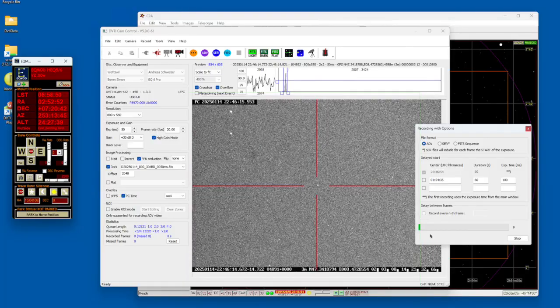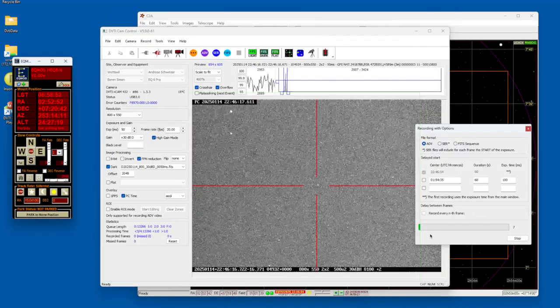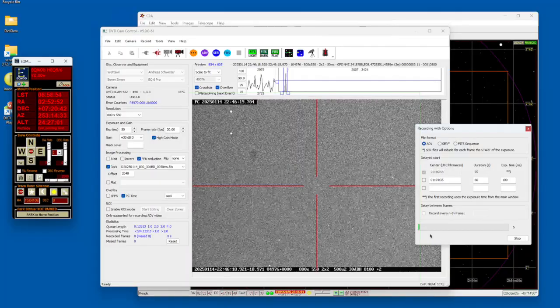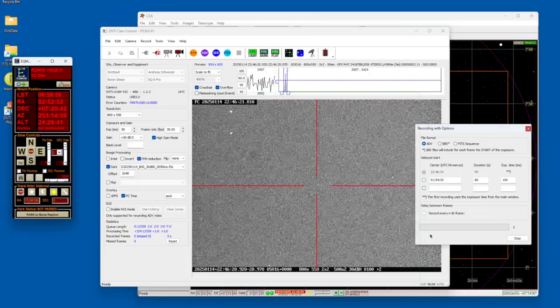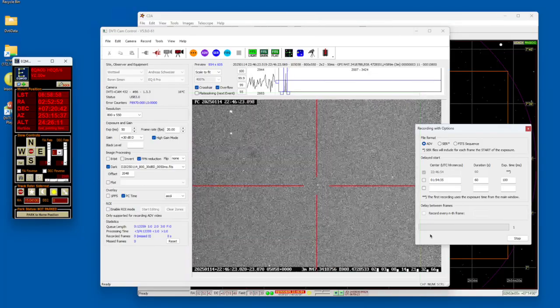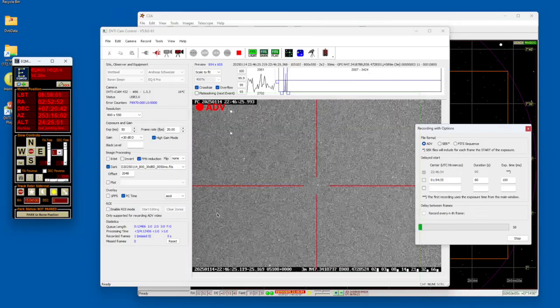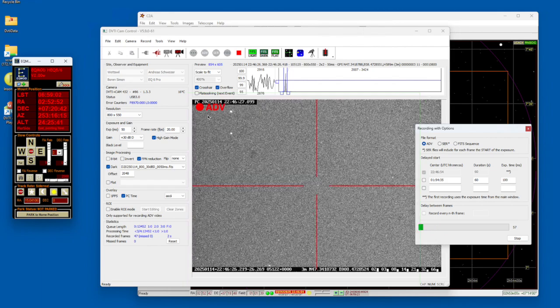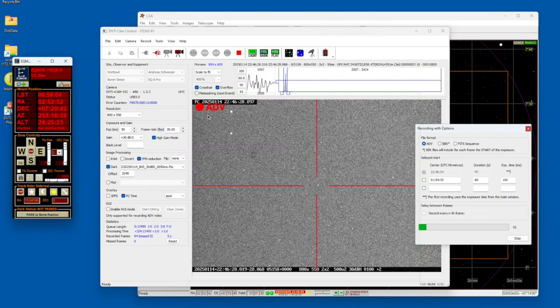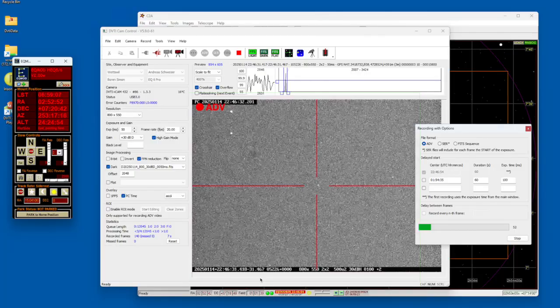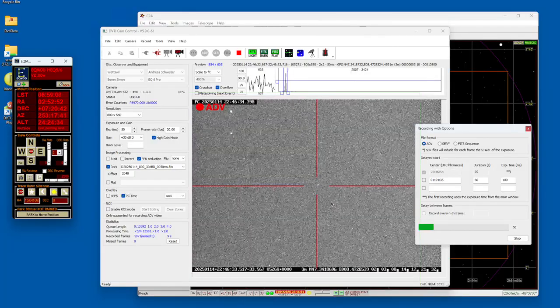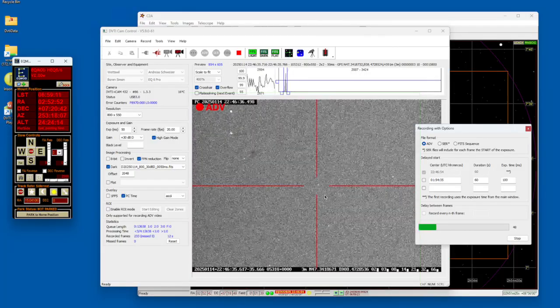Ten seconds. And now the recording has started. You see here at the top left this recording indicator. It's now about 20 seconds until center of occultation.